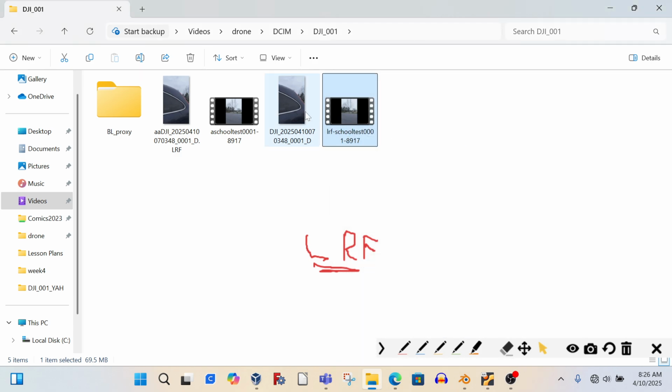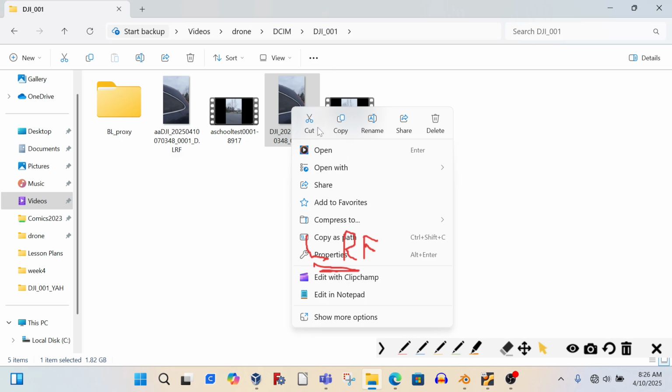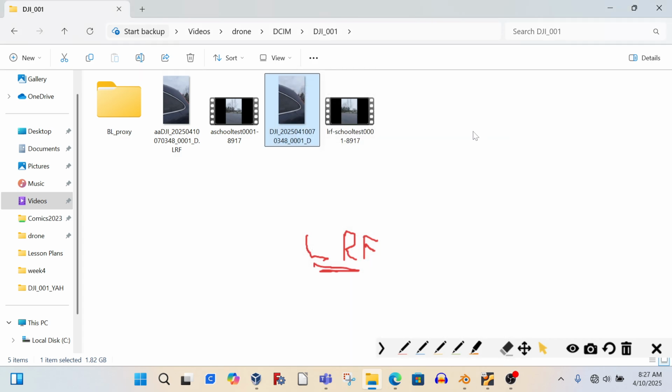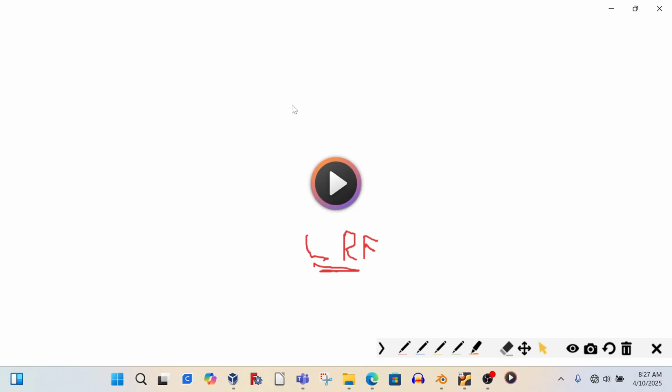Let me go to my other file, the high resolution file. Let's go to properties. And it's a whopping 1.82 gigabytes. So it's a massive difference. Now let's see how they look. I'm gonna go up to my high resolution file first. I'm gonna give it several seconds.